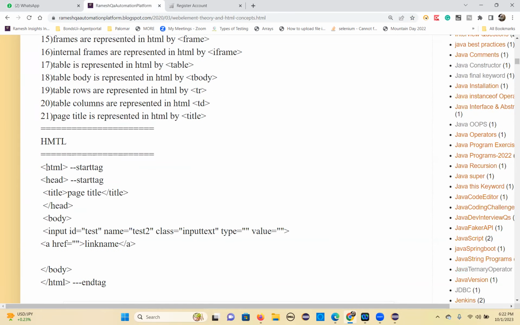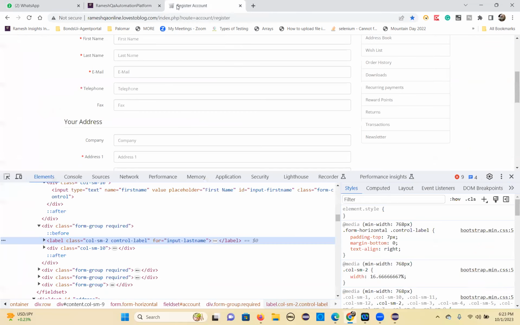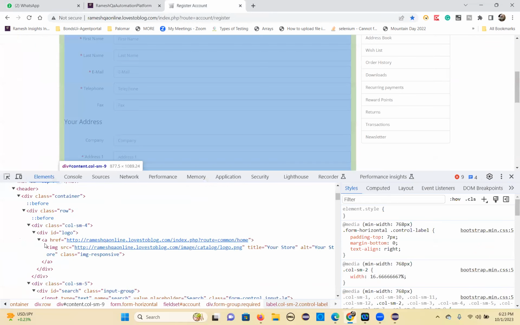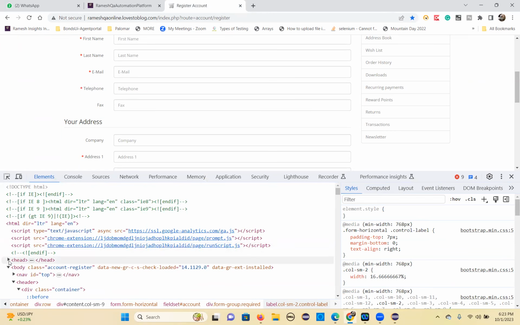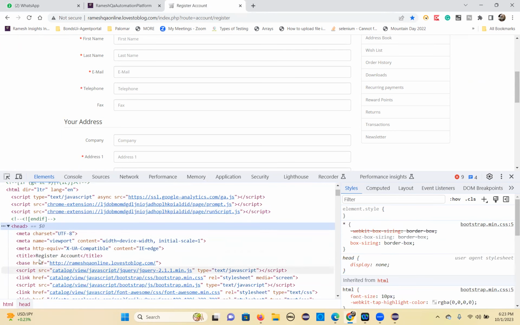Okay, so here is the HTML tag. This is the start tag, and this is the end tag. So, the head tag. Inside, you can find the page title. So how can you find the page title? If you go to any website, the page title will be here. So inside the head tag, there is a title tag. Can you see here? Title tag. Title: Register Account.